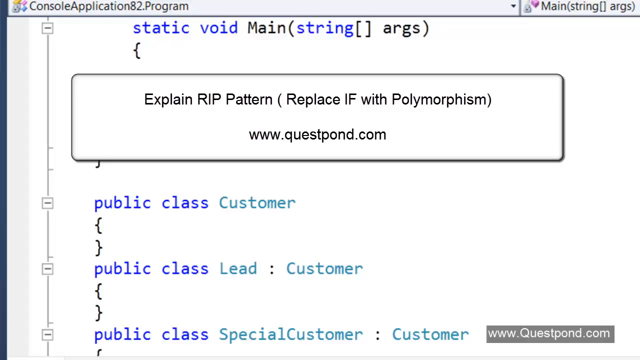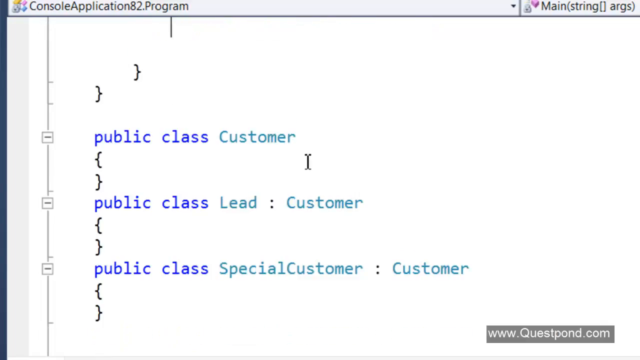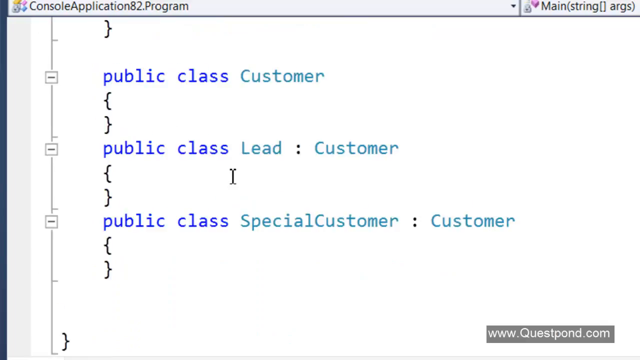In this video, we'll try to understand how we can replace an if condition when we have polymorphism. For example, you can see over here I have a very simple console application, and in this console application I have three classes. One is the customer class, the other one is a lead class, and the last one is a special customer class. The customer class is the parent class, and the lead and special customer classes inherit from the customer class.